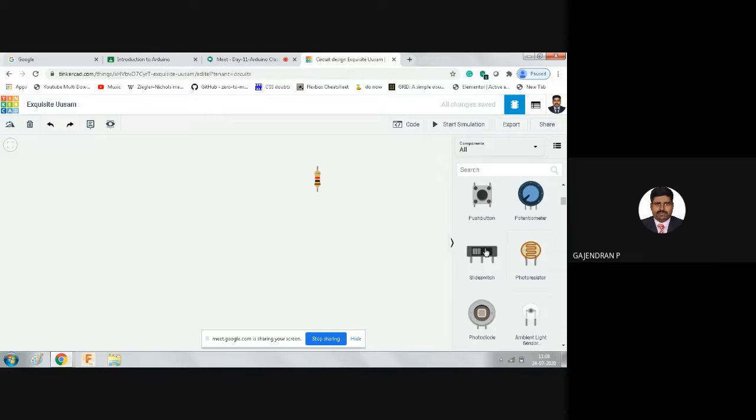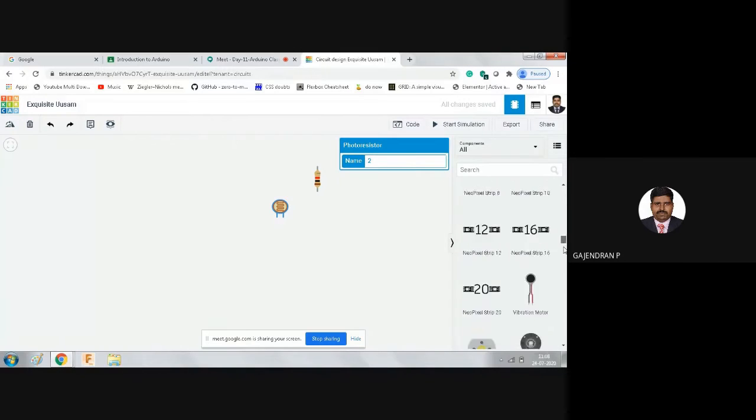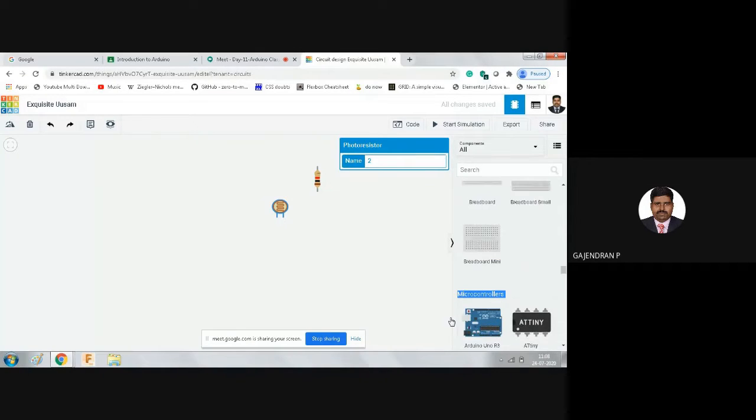Yes, I think now it works. Let me select the components one by one. Arduino. It's a simple experiment only, but it gave a lot of technical issues. Wait.